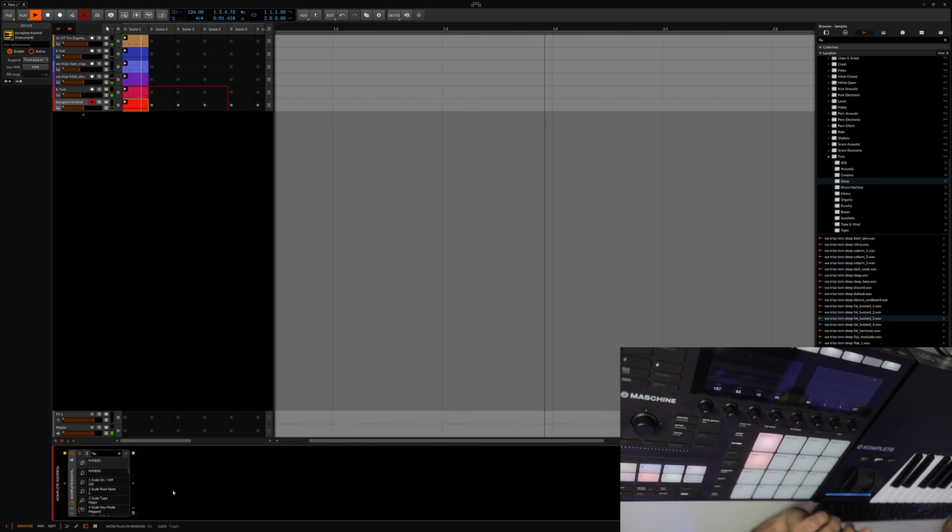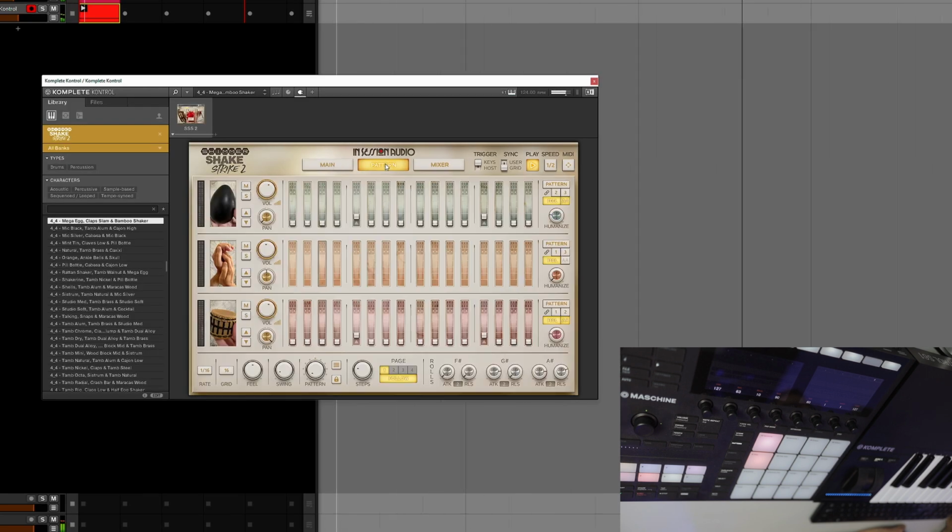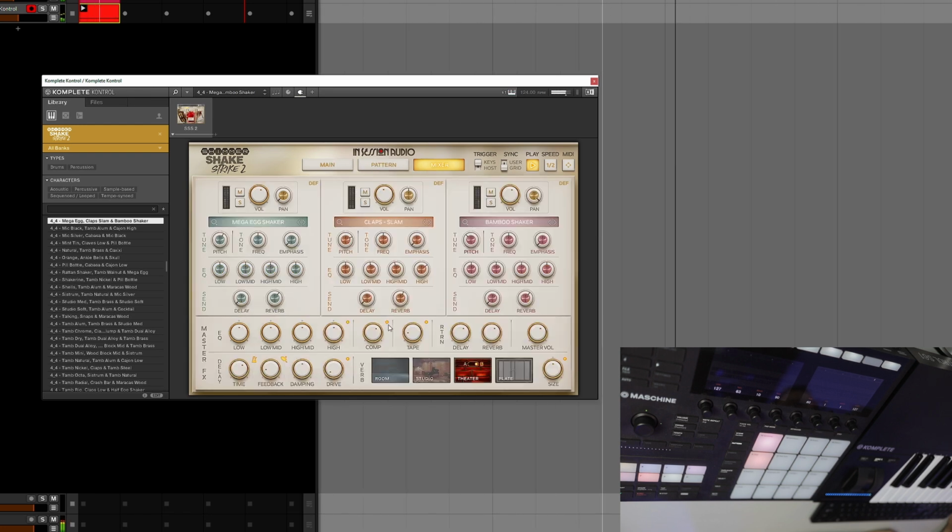Let's bring up Complete Control. We'll just edit this slightly. Get a little bit more of an accent on those offbeats. Some of the reverbs on these.